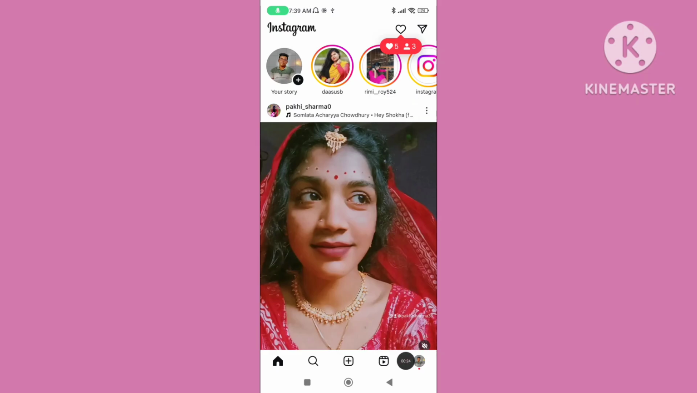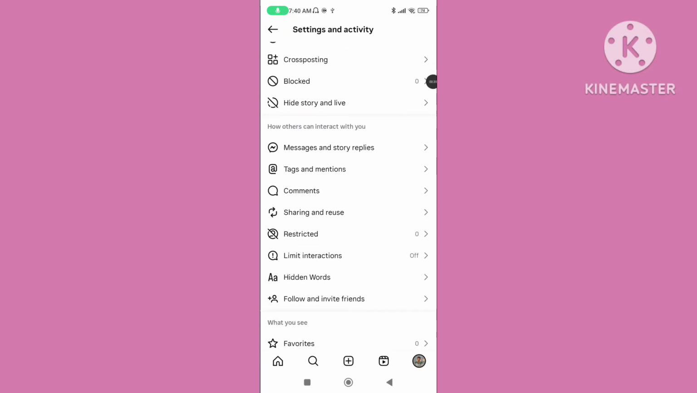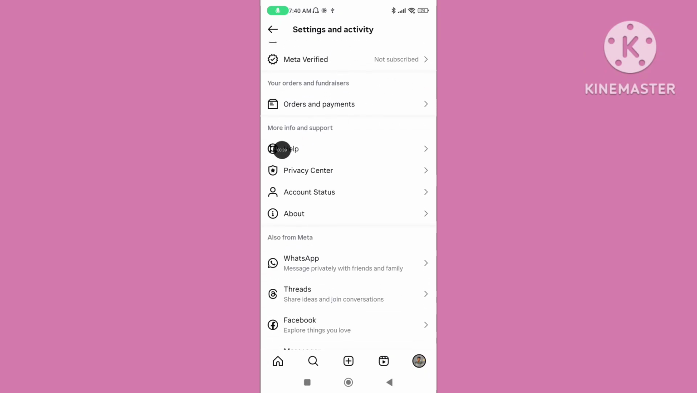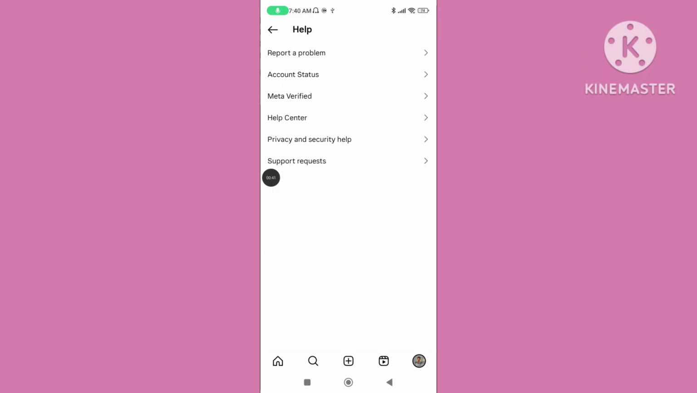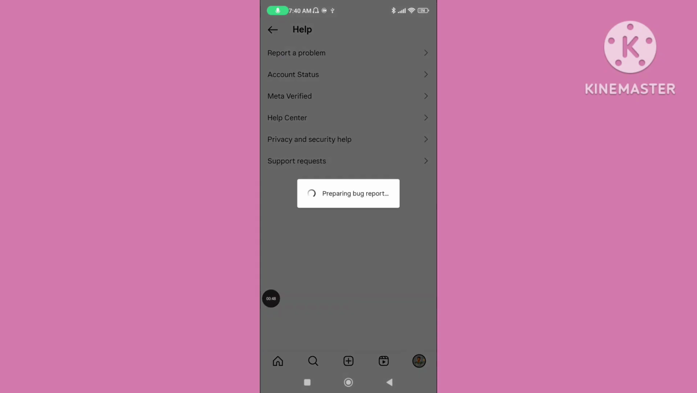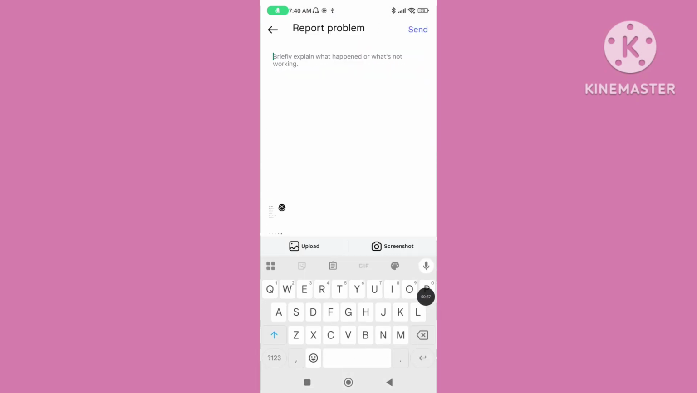Tap on your profile picture. Tap on the three lines or horizontal lines. Scroll down. Tap on Help. Again, tap on Report a problem. Tap on Report problem. Again, tap on Include and continue.